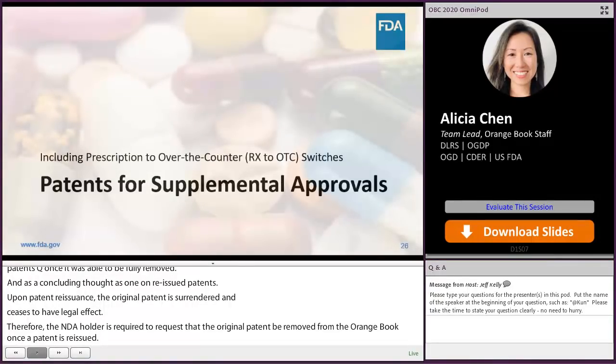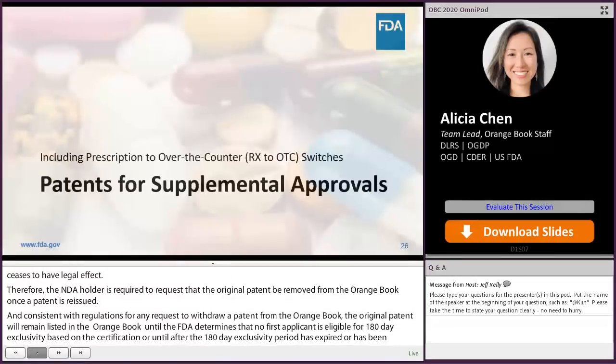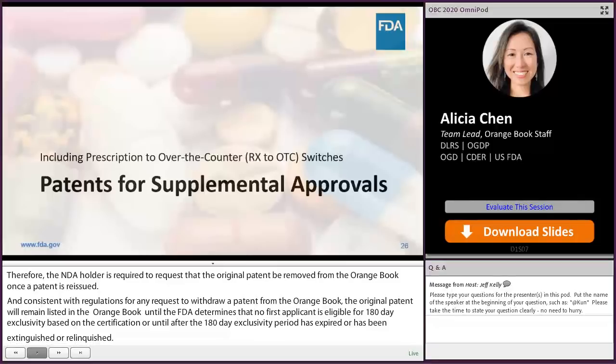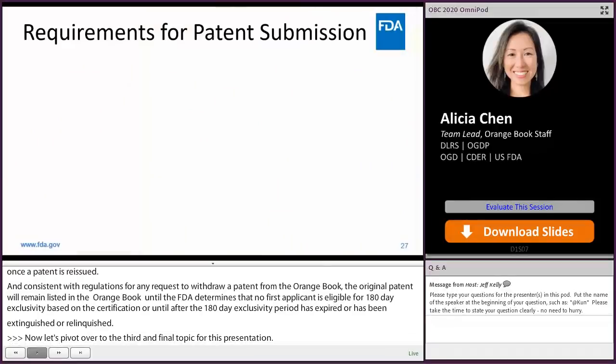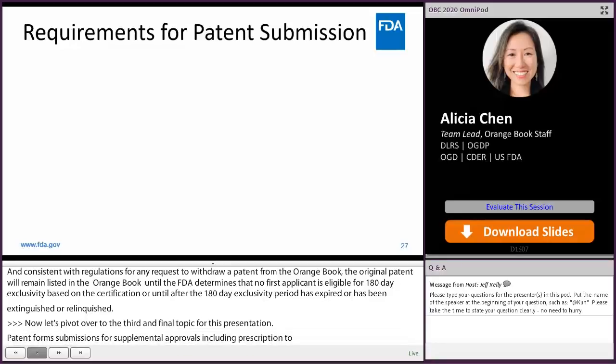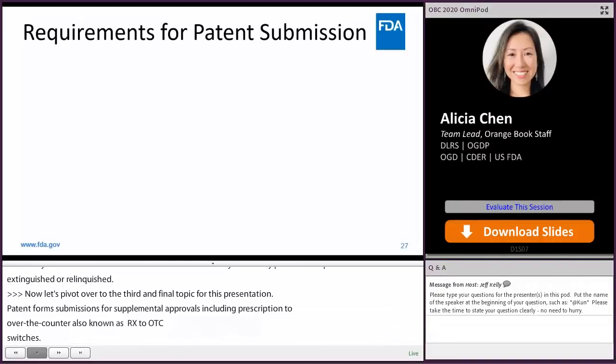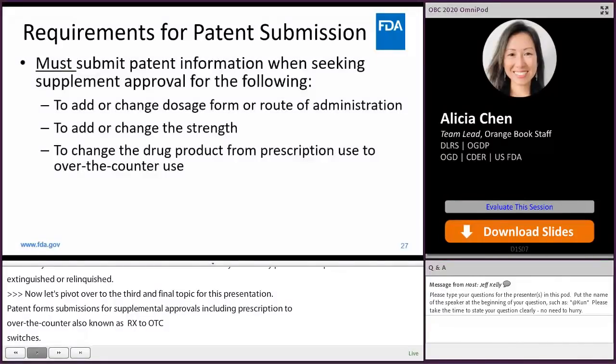Now, let's pivot over to the third and final topic for this presentation. Patent form submissions for supplemental approvals, including prescription to over-the-counter, also known as RX-to-OTC switches. Requirements depend on whether existing patent information in the Orange Book for the original NDA continues to claim the changed product and whether the published description of the patented method of use would change upon approval of the supplement. So let's unpack that a little bit more.